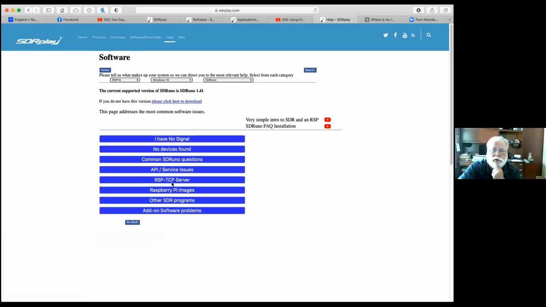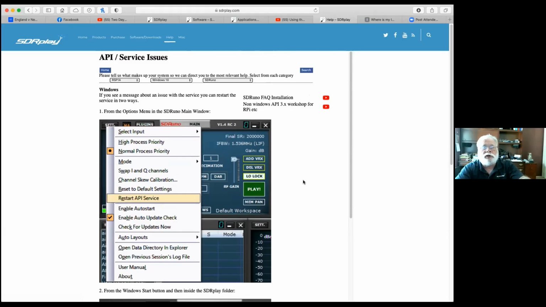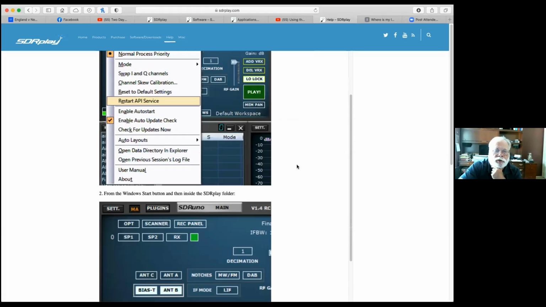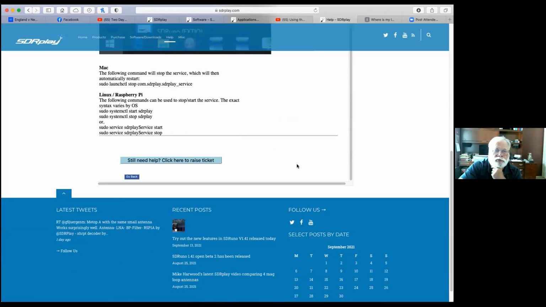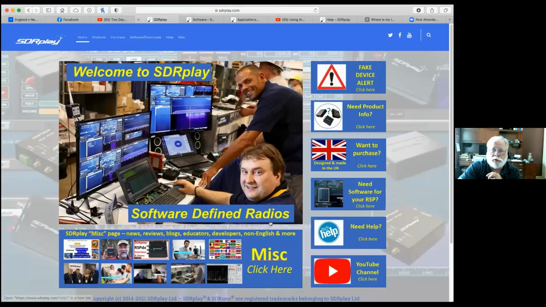Let's say software, for example. Here's various different things here. Let's say API service issues. What I'm trying to illustrate is, as you work down, we try and show particularly relevant documents or videos. But if you get to the point where you still haven't got anything, there's a raise ticket button at the bottom. If you click on that, you'll go into our ticket system, and your request will be noted by all of us. All of us have access to the ticket system, and we will do our best to get you up and running. So that's a very powerful resource that is available to you.